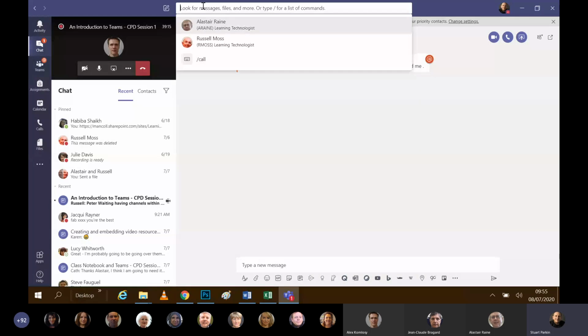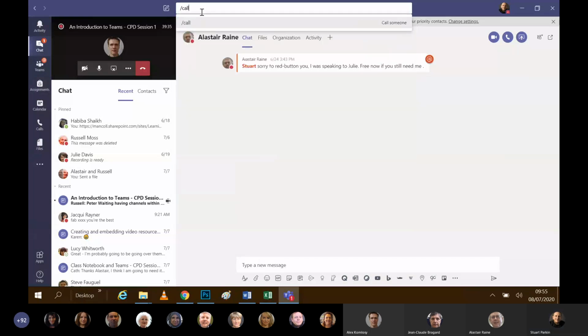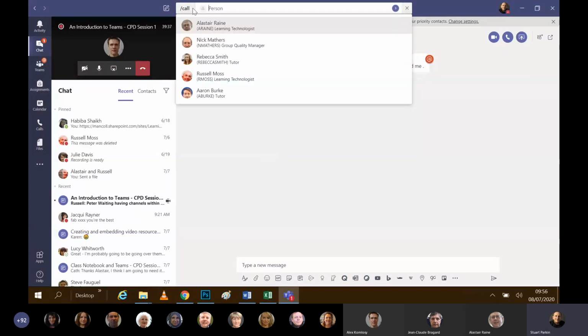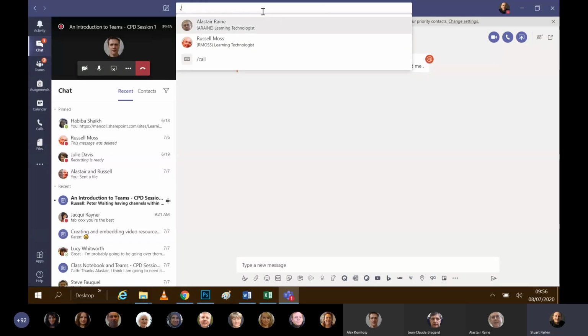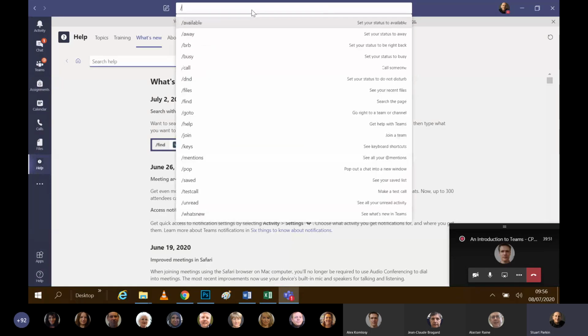We've also got a lot of shortcuts that we can use within here. So if I start a slash, it gives us a look at different commands that we can use. The slash call is quite useful, so I can go straight to there, slash call, and then I can choose my picture of somebody, and then it starts the phone call with them. There's also a link there to the what's new as well. So if you press the slash, it shows you what you can do there and play around with that.